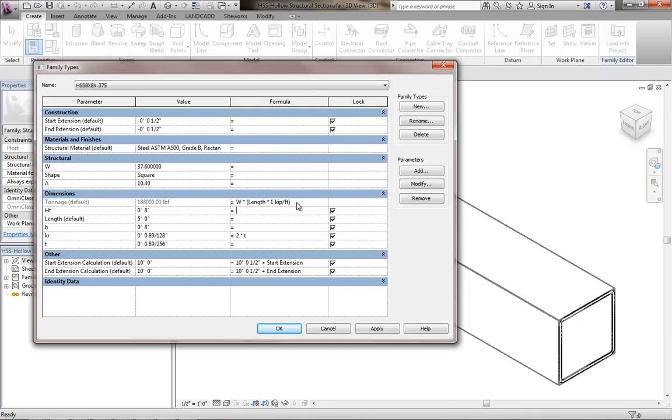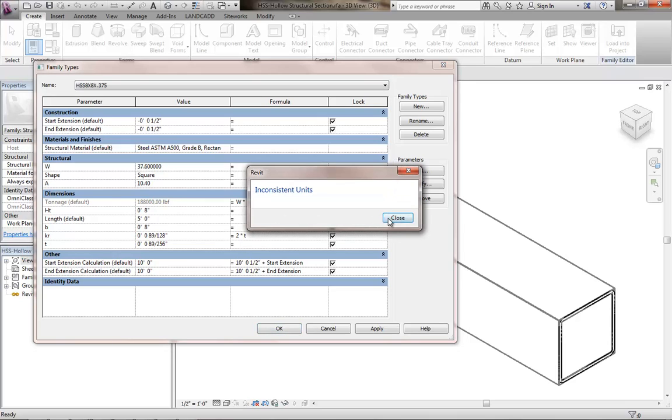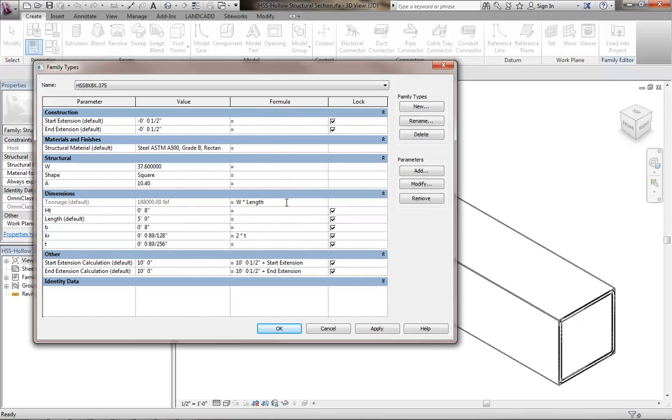And what this does is it straightens out my inconsistent units, because if I just did the W weight times length, so this is a little bit of explanation here, click, it's going to give me that. So basically I do parenthesis length times one. That takes care of that.